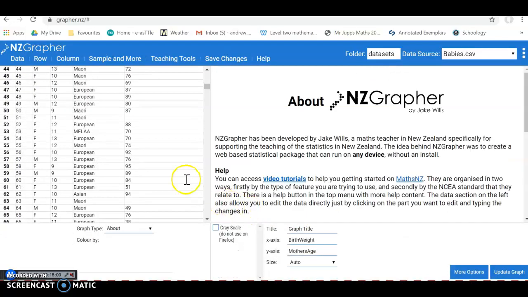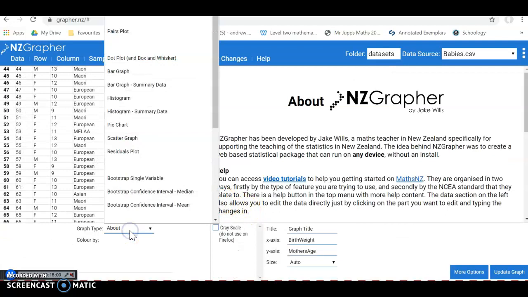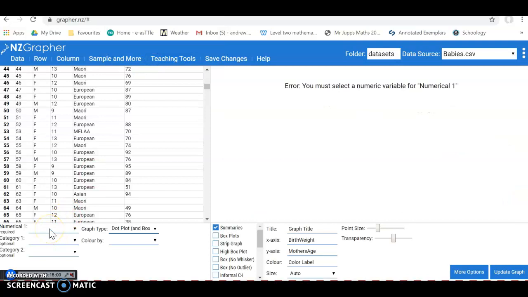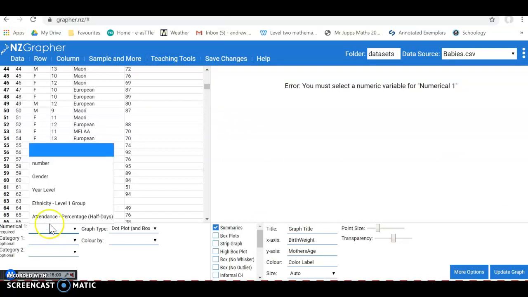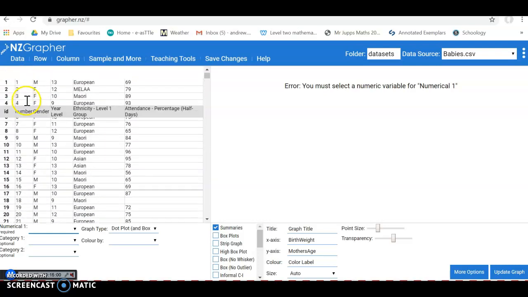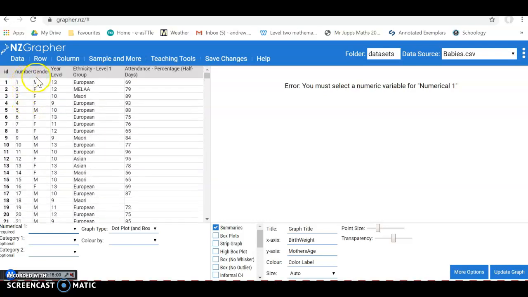import, and for the graph type you want dot plot and box and whisker. The first variable you want has to be numerical. You can't choose gender. Number is these numbers over here. You can't choose ethnicity because that's not numerical. So you've got three choices. You can choose between year level or attendance. So number doesn't work. So year level or attendance in this data set.